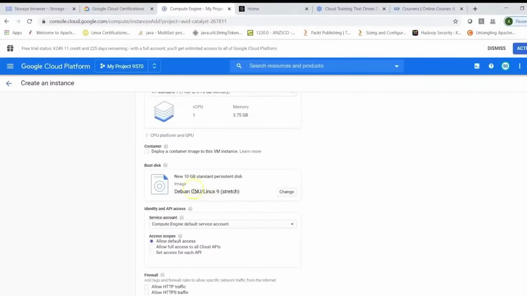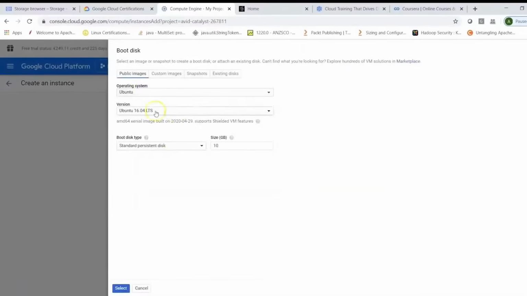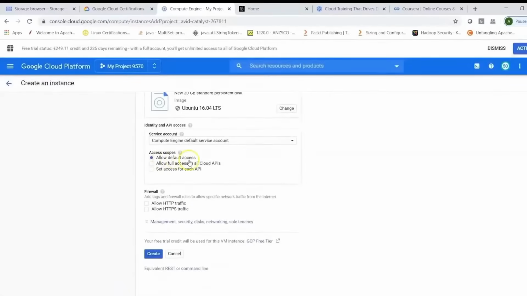Here we have the option to choose our distribution. So for example, I can choose Ubuntu, and then I can choose a distribution version, so let it be 16.04. We can choose the disk size to be 20 gigabyte, and we can use SSDs or HDDs. As of now it is standard persistent disk, that is HDD, and that should be enough. Let's click on select. Here I will say allow default access. I would say allow HTTP and HTTPS, so that if I have website content hosted on this machine, I can access it over HTTP.